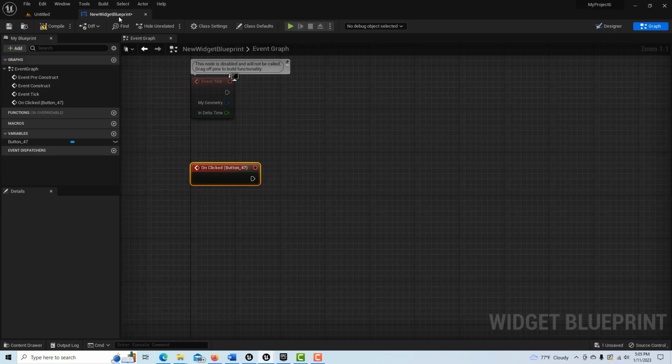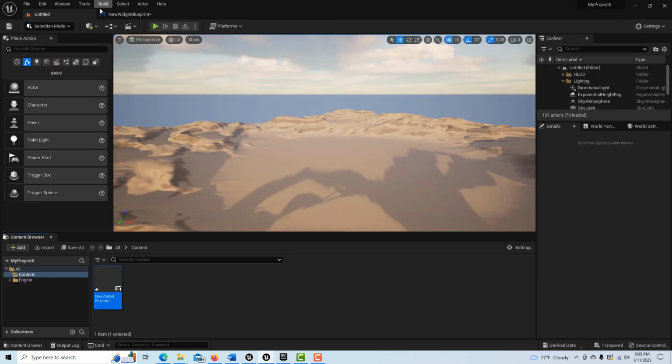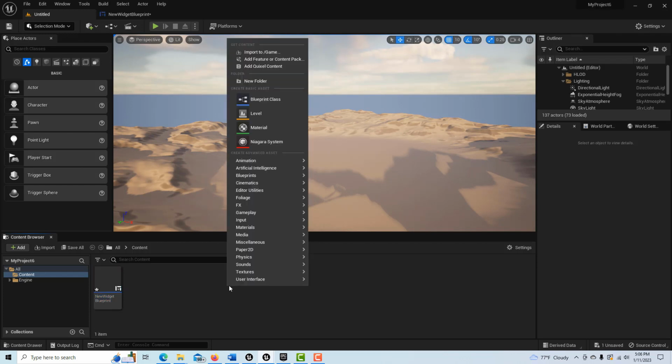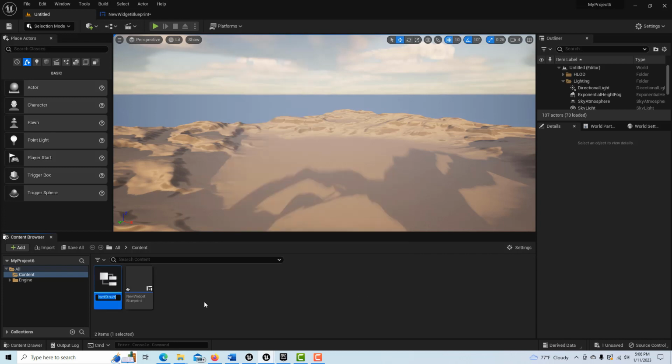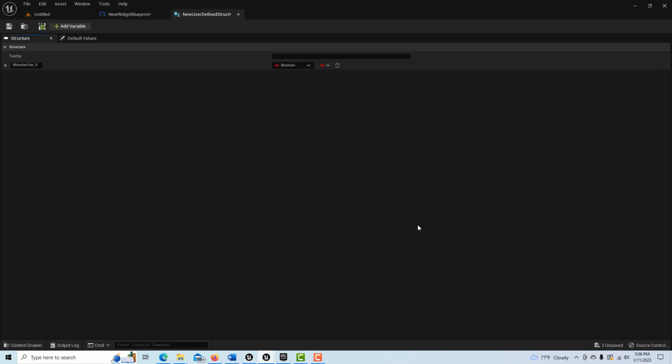Now to create a structure, a struct is really just a way of organizing many variables into a group. So it's an organizational thing. You can think of it as a way of organizing variables. So if we right click, it's actually located under blueprints. So there it is right there. And we're just going to leave it called new user defined struct. And we click on it.